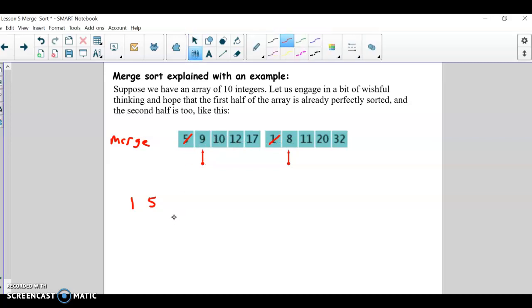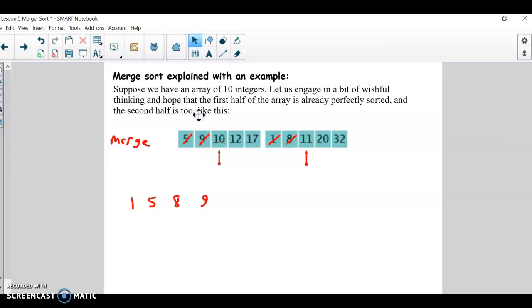The smaller of those two, anyone? 8. Yep, correct. You were right. It is 8. So 8 has been used up. Now we move the pointer over, and now the smallest two are 9 and 11. And it looks like 9 is the smaller. So we're going to wipe that out, move the pointer over. Now it's 10 to 11, and 10 is the smaller of those two. So we write down the 10, wipe that one out, move over.